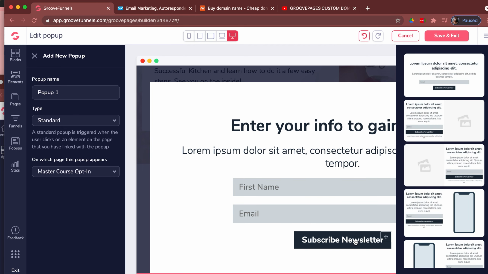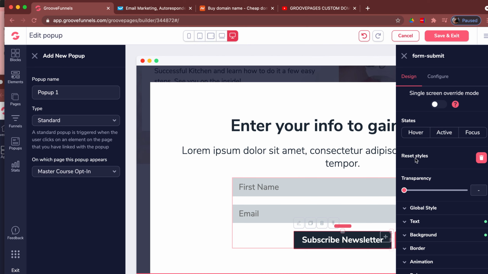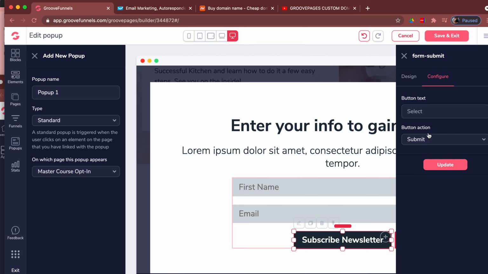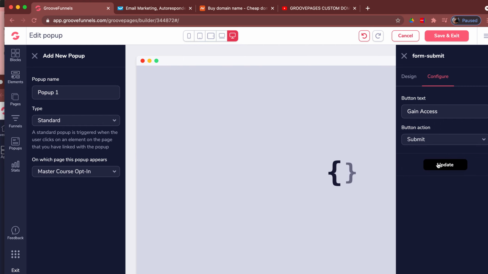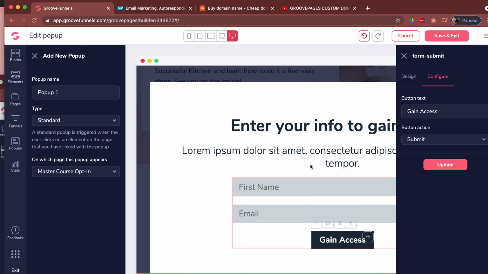And click out of there and say I want to change up that subscribe newsletter so that it looks like the same as the other ones on the page. So I think it said like gain access or something along those lines. And I'm going to submit. So you see that changed up the button text. And so I'm going to save and exit.